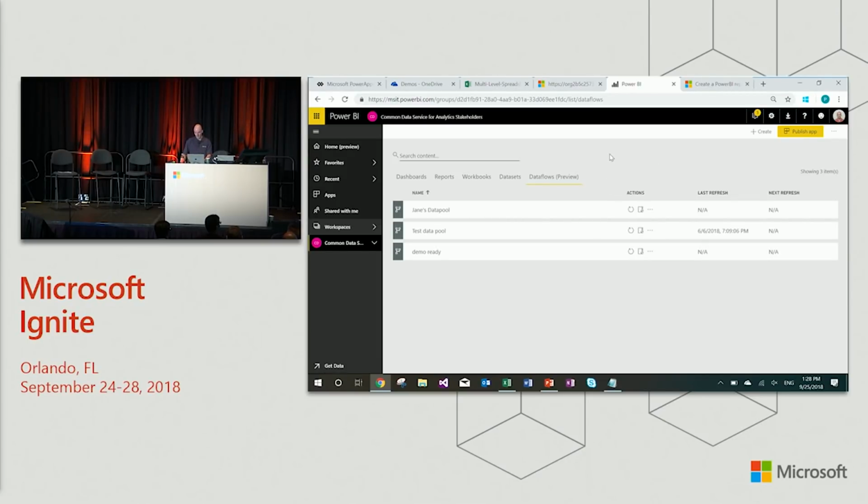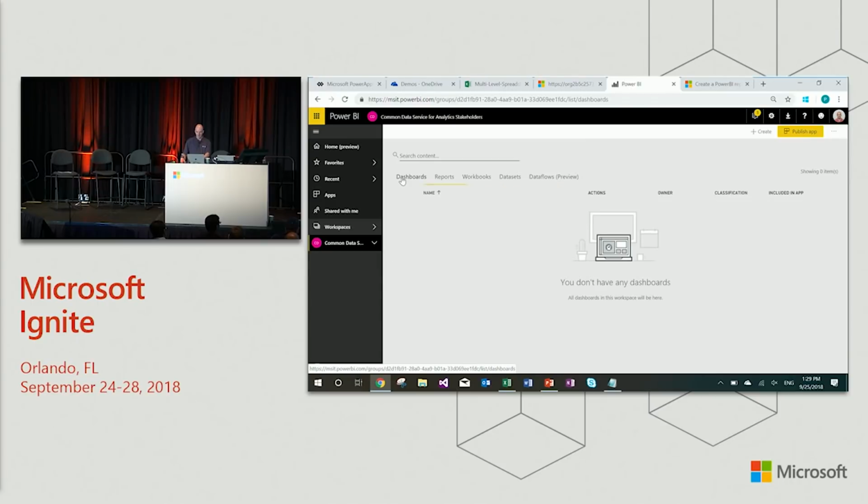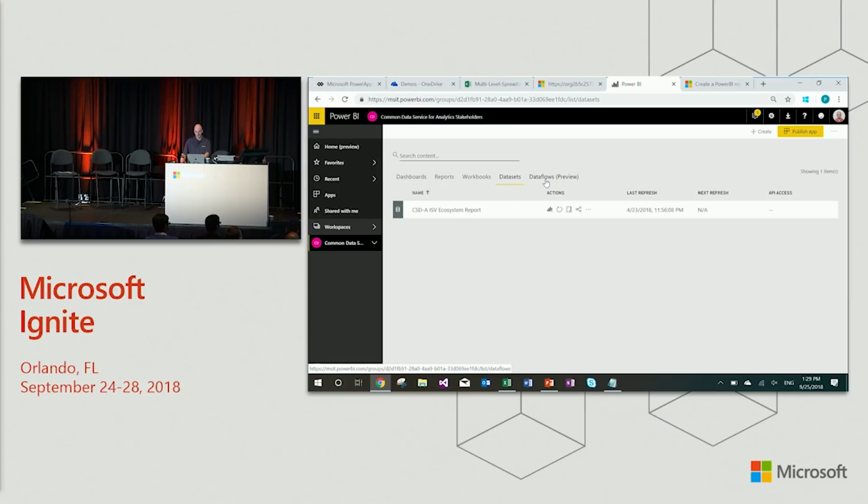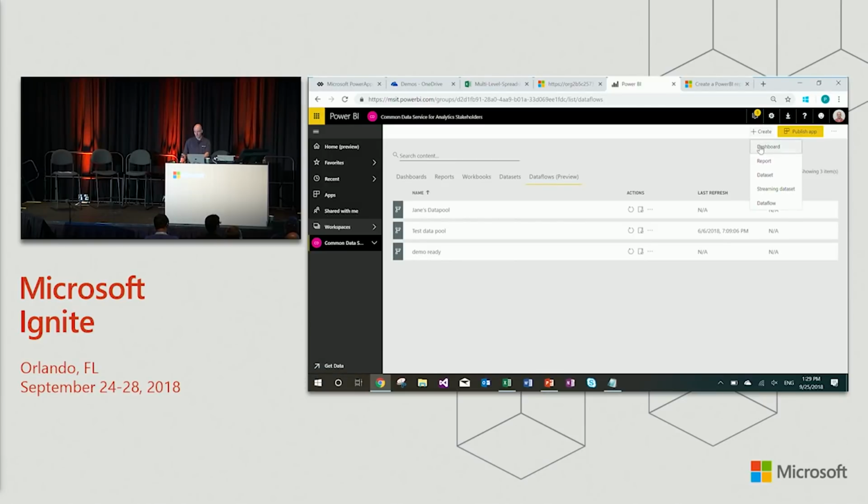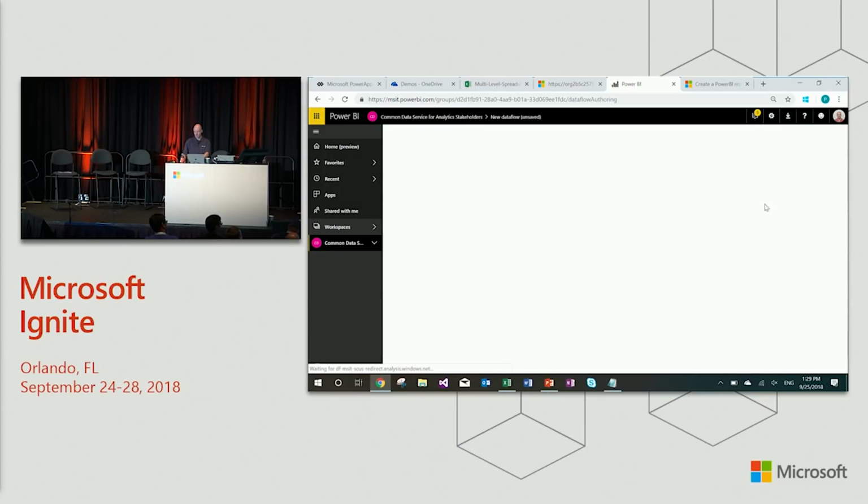Let's go and start defining data flows. You're probably familiar with this view if you've used Power BI today, where for a given workspace you have a list of dashboards, reports and data sets. We're adding a new tab for data flows. And you can go to the Create menu, and there's a new option for creating a data flow. And from here, you can start adding new entities.